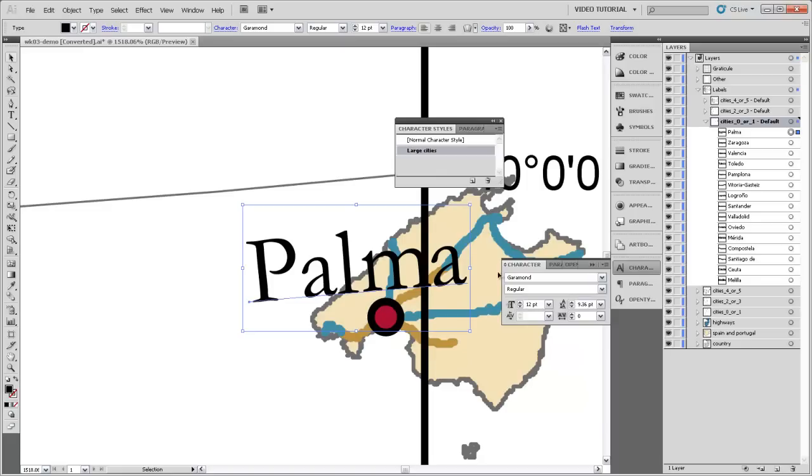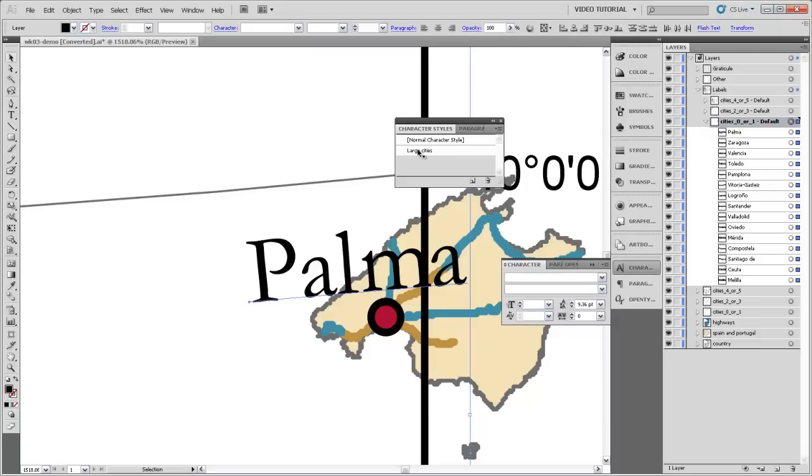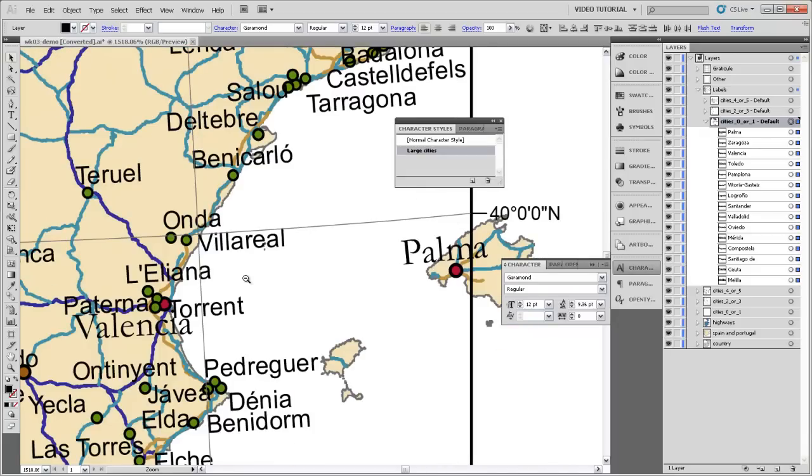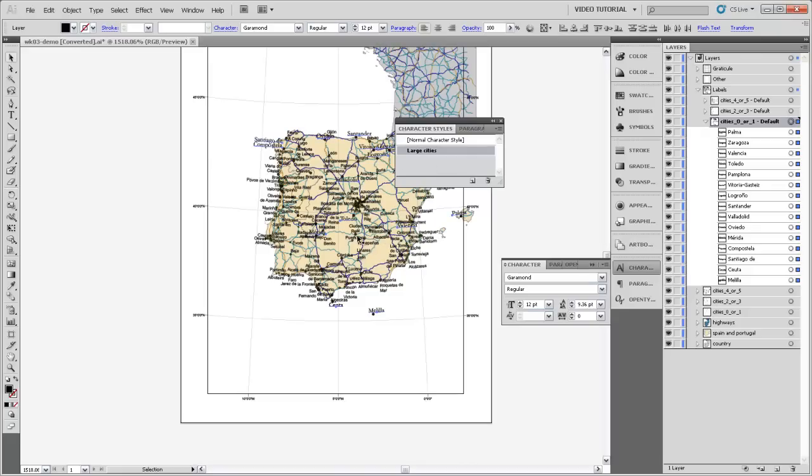And now all we have to do to apply that large cities character style to all these other labels is just select that entire sublayer and then click on large cities. And if we zoom out here, you should be able to see that those large city labels have been changed so that they reflect that character style. So you can see that all of these other large cities are now Garamond and they're all 12-point font.